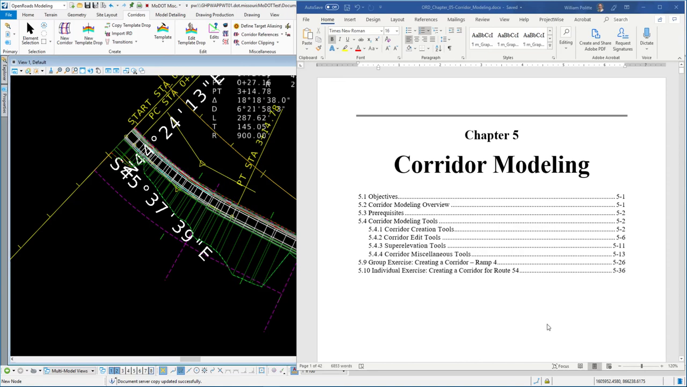This video will cover Chapter 5 Corridor Modeling of Road 1 Open Roads Designer, and this is the individual exercise 5.10, creating a corridor for Route 54. Okay, so I'm going to go ahead and hold the control key and go down to the exercise in the Word document.